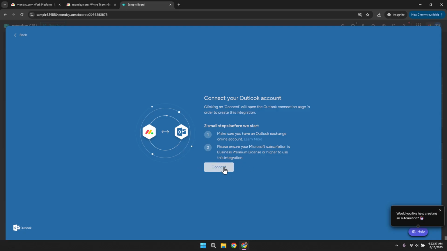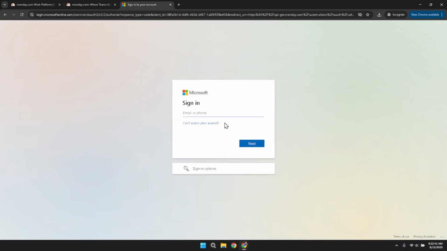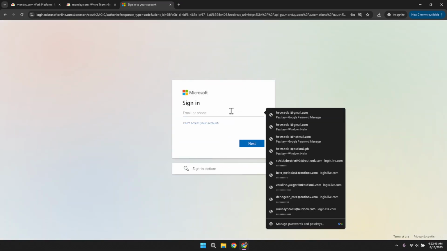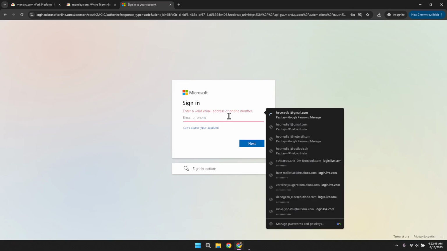After selecting the appropriate template, you'll see a button labeled Connect pop up. Clicking on Connect will prompt you to log into your Outlook account. You'll need to sign in using your Outlook credentials, so make sure you have those handy. Follow the prompts to complete the login process. And there you have it. You've successfully integrated Outlook with Monday.com.